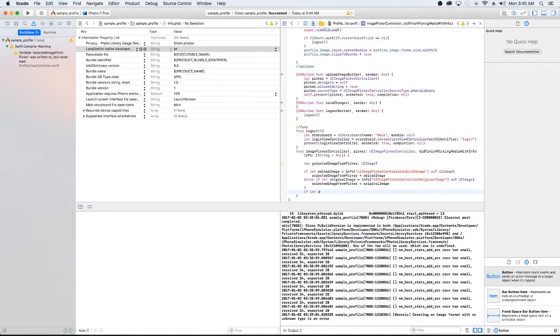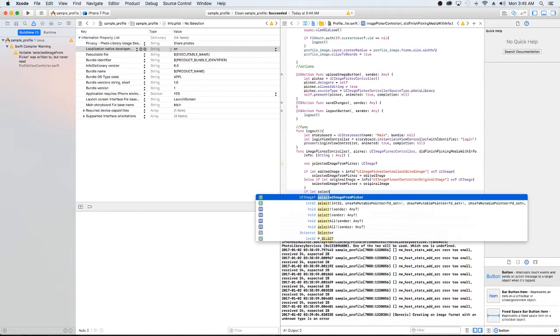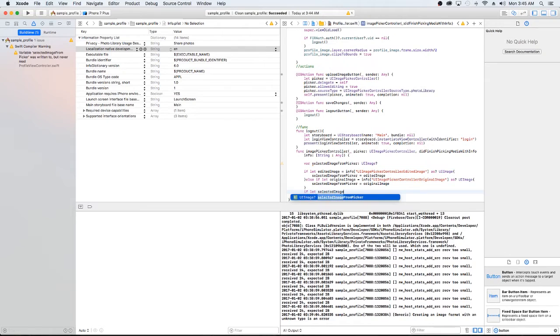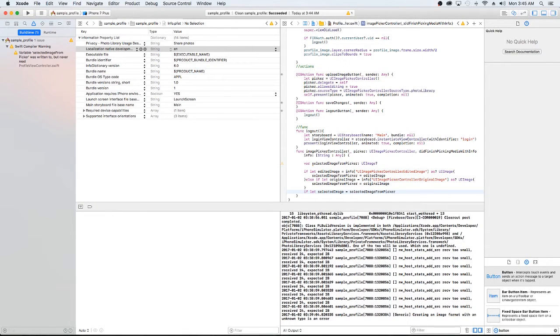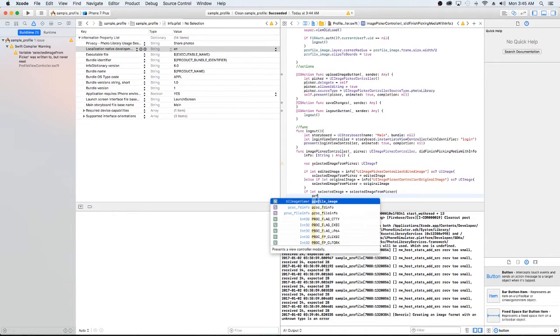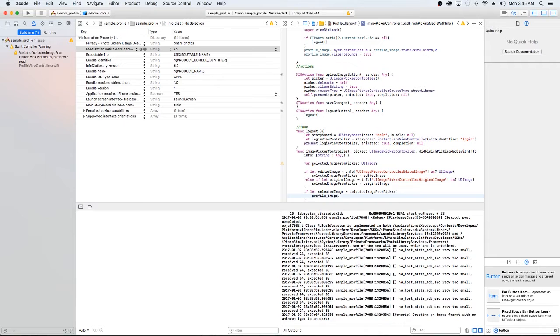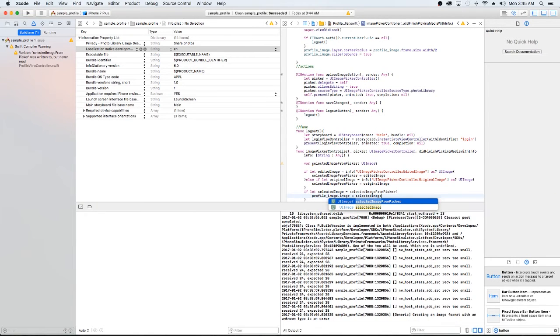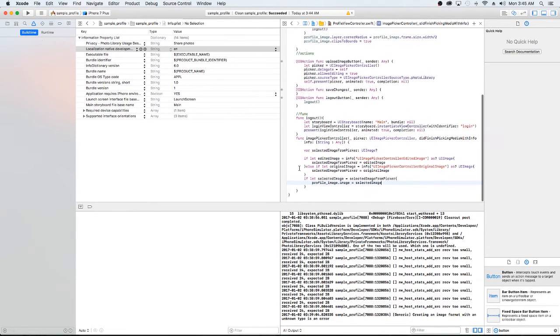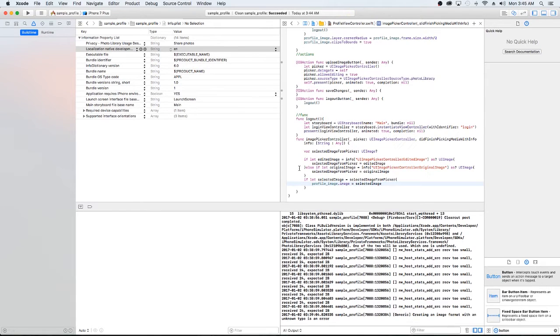If let selected image is going to be equal to selected image from picker, then we're going to say our profile image dot image is going to be equal to the selected image. There we go. So basically it's saying that if we edit a picture, that's going to be our selected picture.